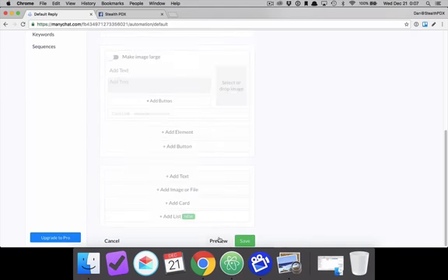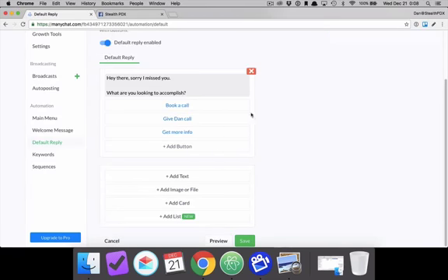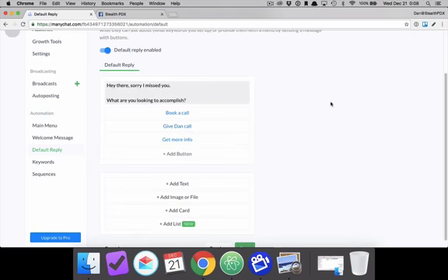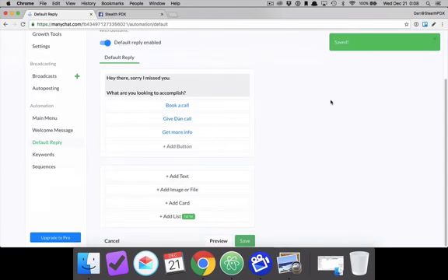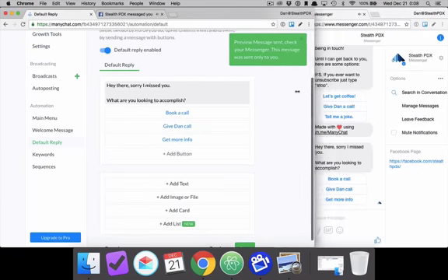So let's go ahead and head back. Let's actually preview this. Let's preview what this looks like. Oh, I actually don't need this card, so I'm going to cancel it. Cancel. How do I, oh, just delete this. I'm going to save. And let's preview it. So it just sent a preview message to my Messenger. Let's go check that out.